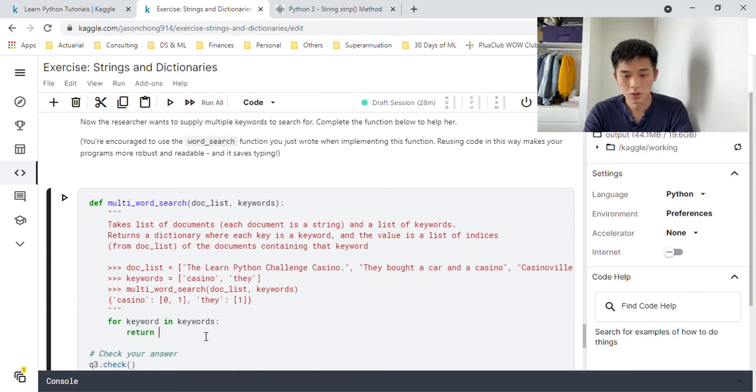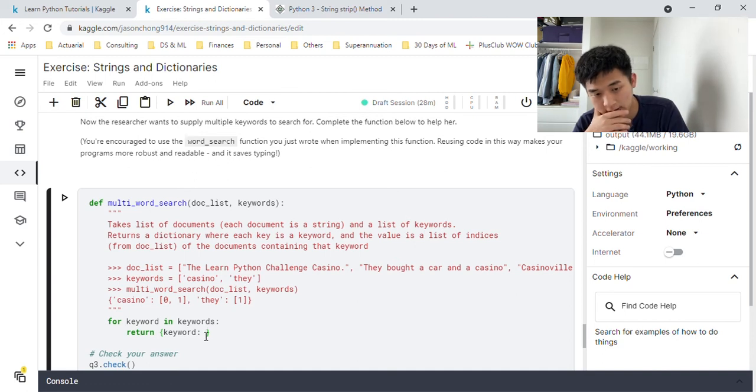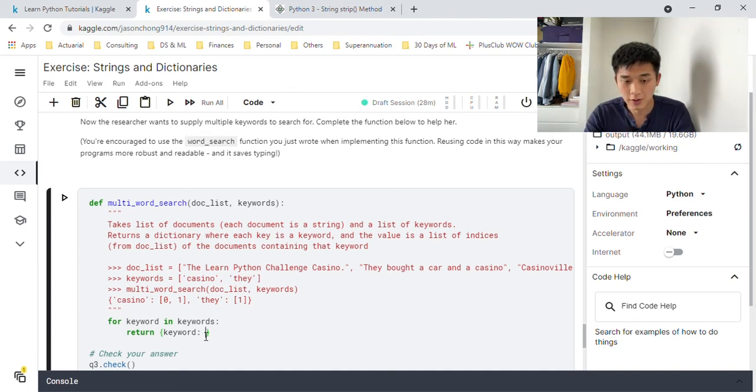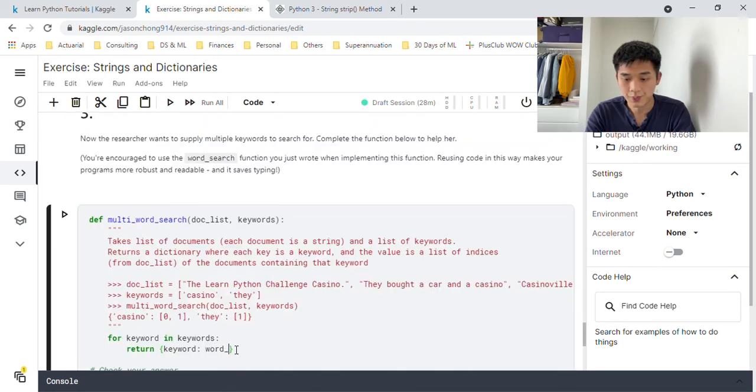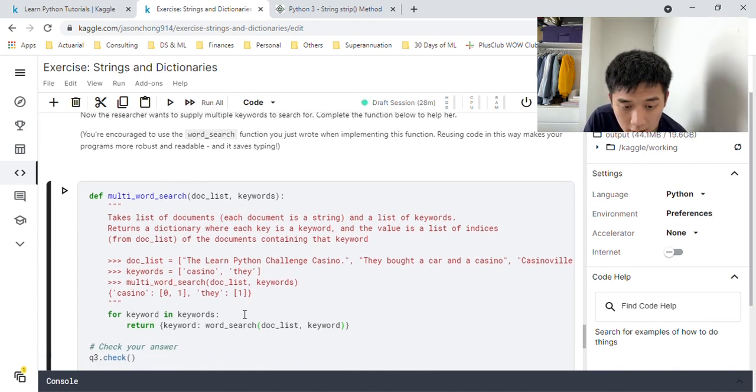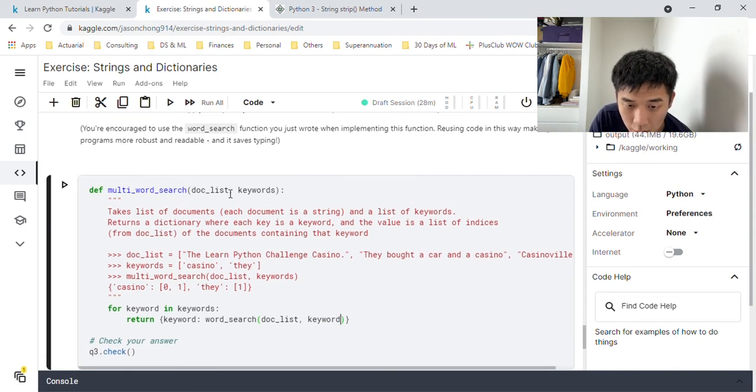Return dictionary keyword, and then we want to just call on the function, right? What's the function called? Word search. We want to pass in the doc list and the specific keyword itself. So what my program is saying is loop through each keyword in the keywords, that would form the key in our dictionary, because that's what we want.